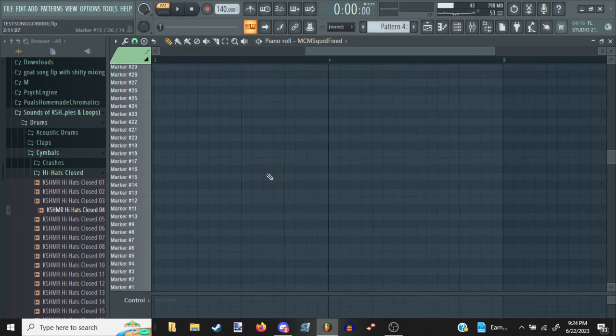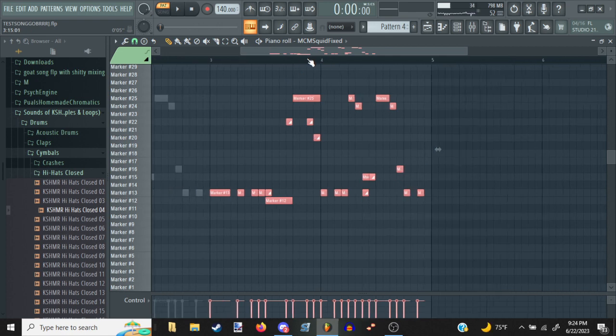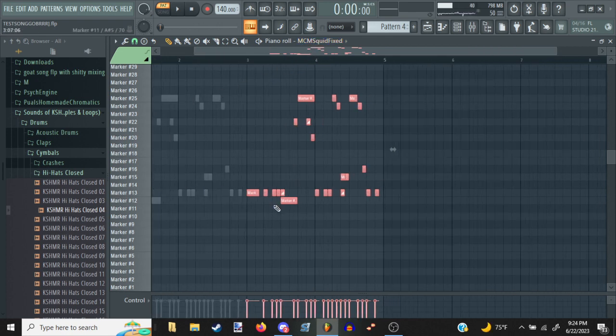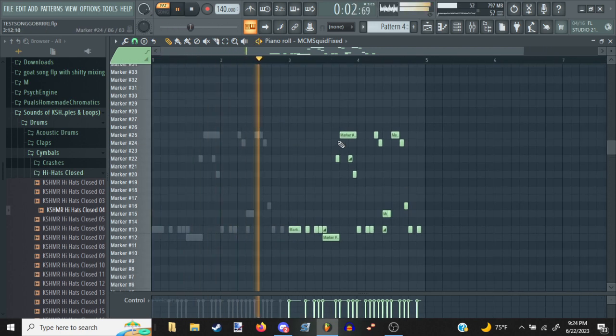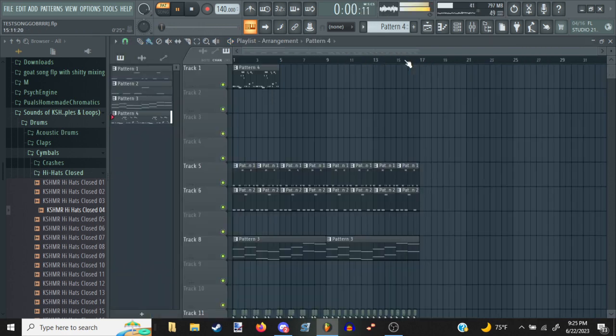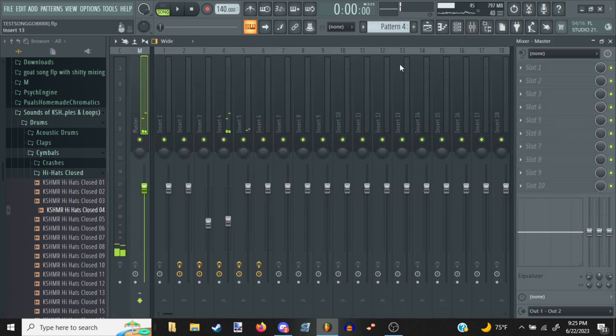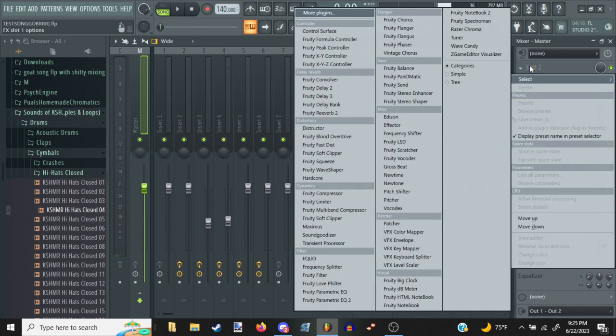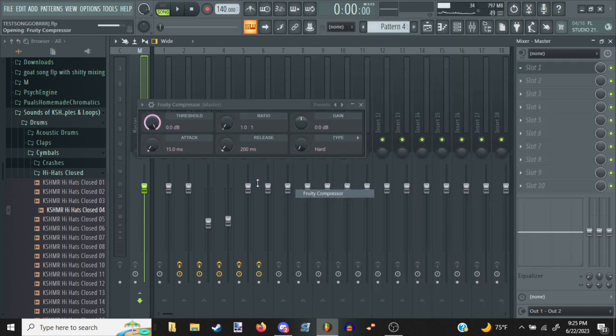Now, we copy and paste it onto the chromatic track. Oh yeah. If you do your songs like this, your song will probably end up very loud. So what we do is we put Fruity Compressor on it. That will keep your ears from bleeding.